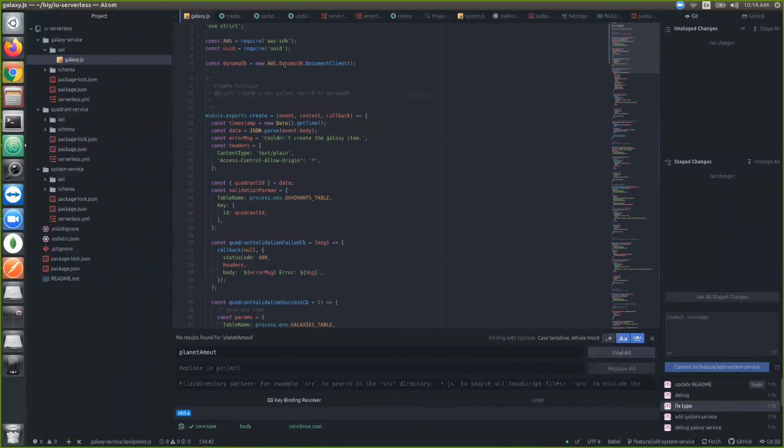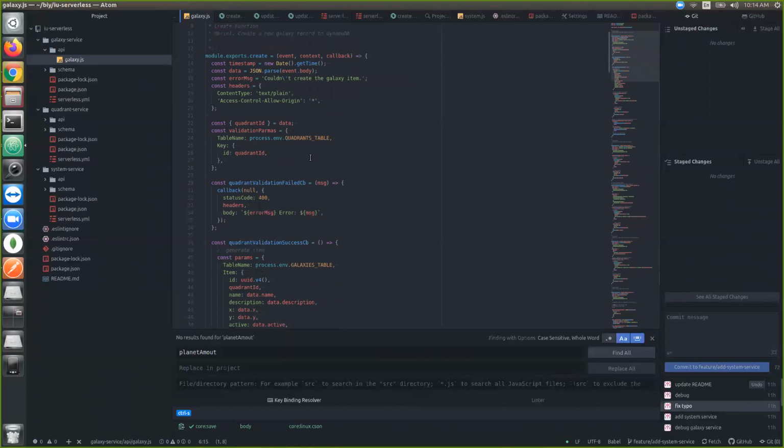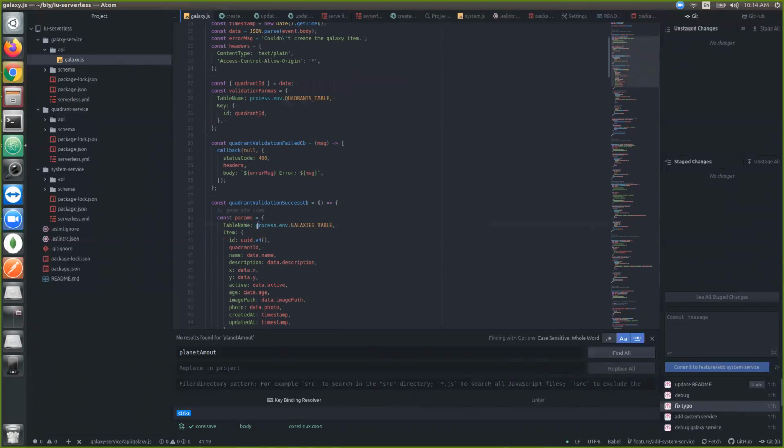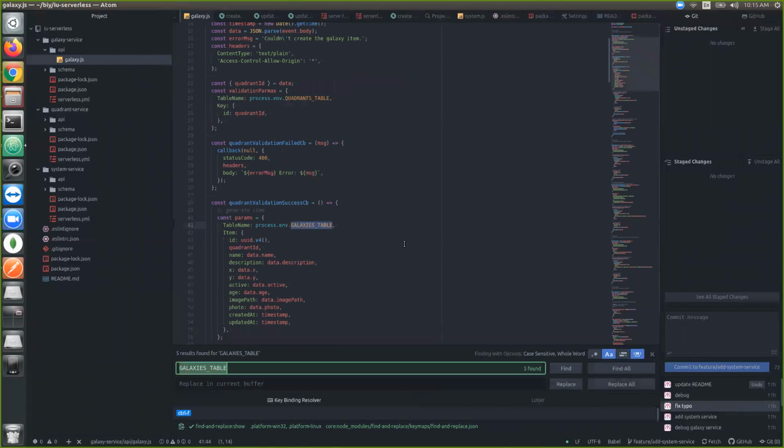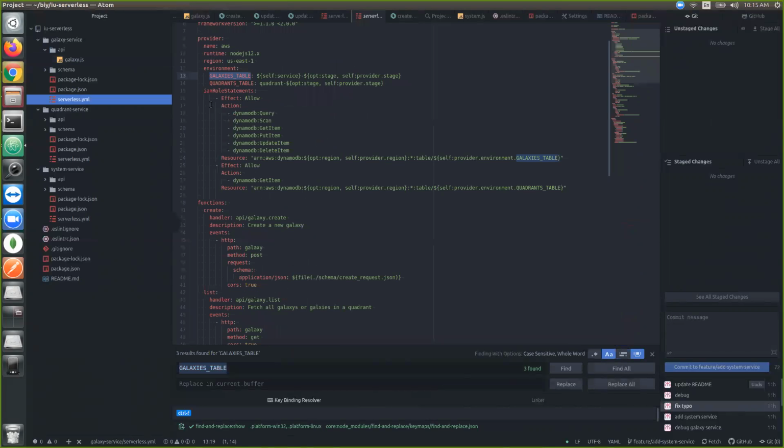So first, we need to use AWS SDK, and this is a third-party library to generate a UUID, and this DynamoDB library is coming from AWS SDK. And the next thing is to choose what kind of table we want to use, right? So here, the process environment, this table. Actually, this table name is coming from the config file, right? We configure it here.